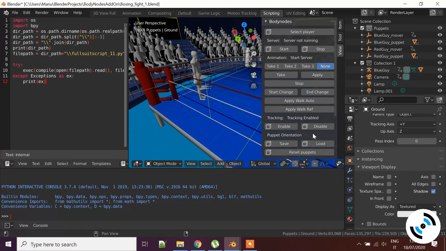Now, in the first version, I had only a few things. I had only a start and stop of the server and a start and stop of animation, but as you can see, there is way more right now. So let's go from the top to the bottom and see what all of this does.